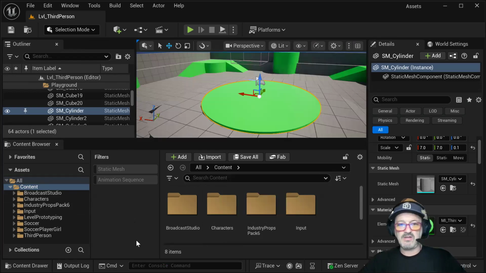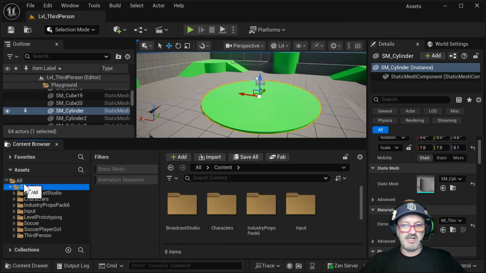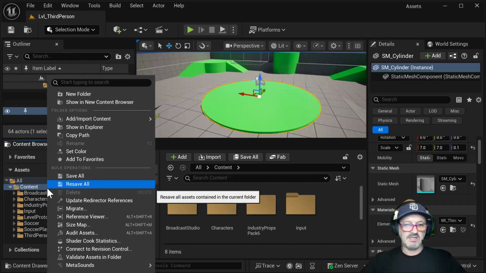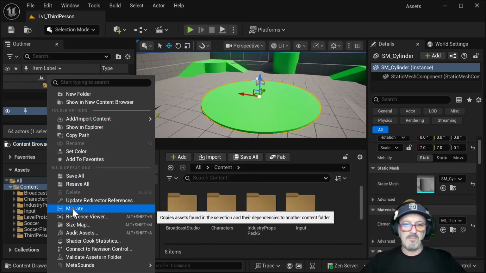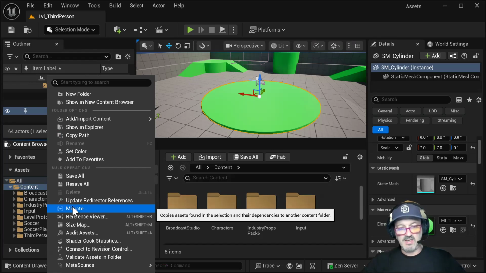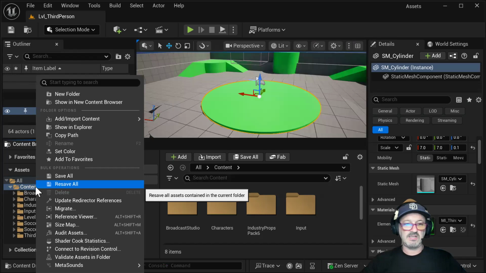All right, so let's talk about asset migration. And what we're going to do here is select our main content folder right here at the root level. That's very important. And with that selected, we're going to right click, and we've got a bunch of options here. The one we're looking for is migrate. As you can see, the tooltip says it copies assets found here and dependencies, and that's the important thing of why we use migrate, to another content folder in another project. Okay, so just to review that again, we're going to go to the content folder and right click and migrate.